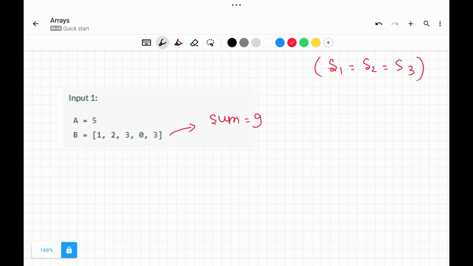So is 9 divisible by 3? Yes, 9 is divisible by 3. So we'll calculate this sum. So I'll say S is equal to 9 by 3, which is equal to 3. So I need the sum for all the three parts to be equal to 3, right?